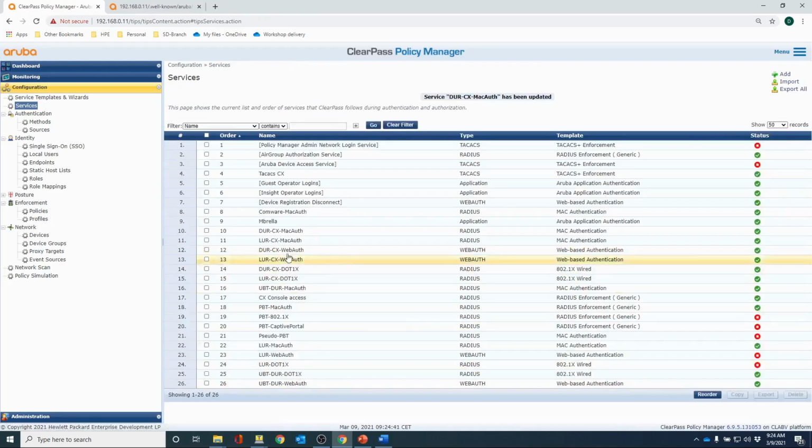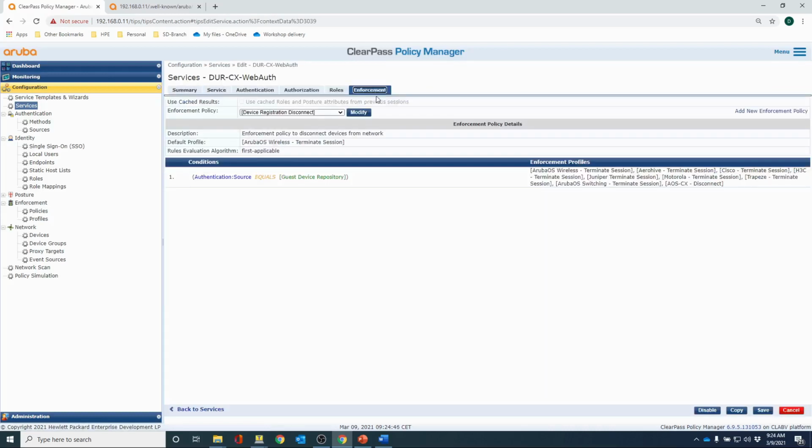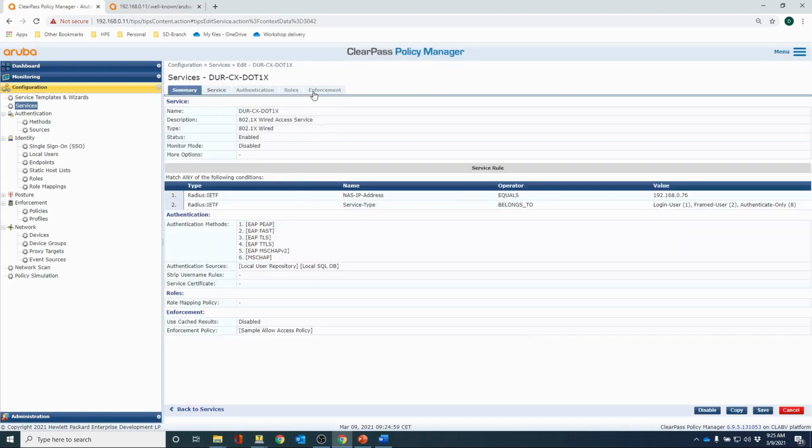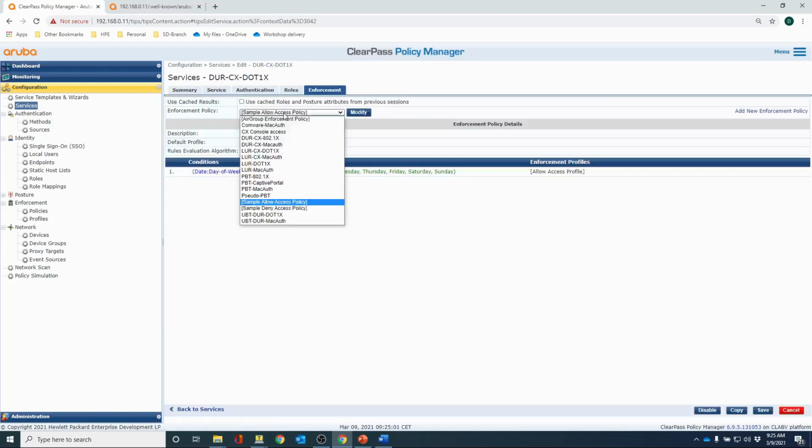So that's the macauth. Let's do the same for the web authentication. I am assigning the dur-cx web auth. You can see that here. And for the .1x, dur-cx .1x, I am assigning that dur-cx 802.1x policy.